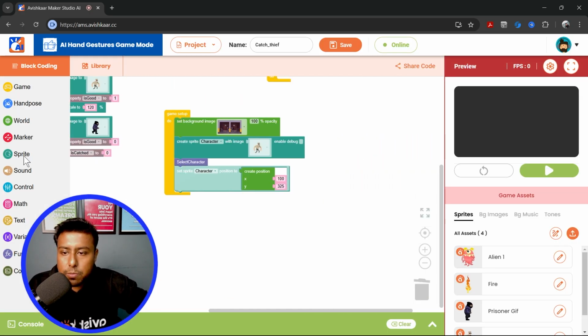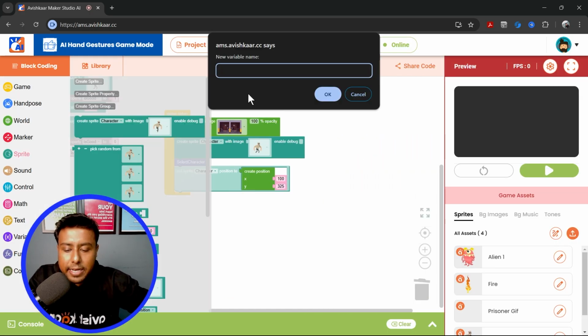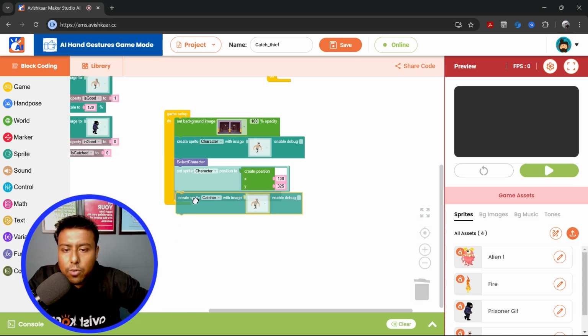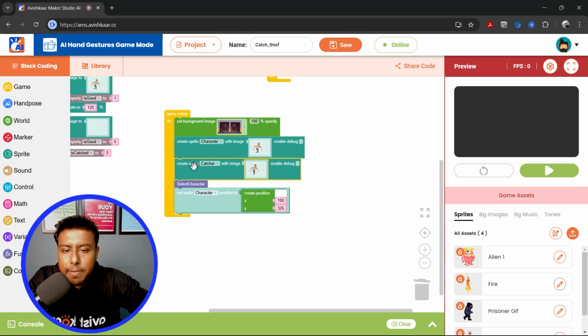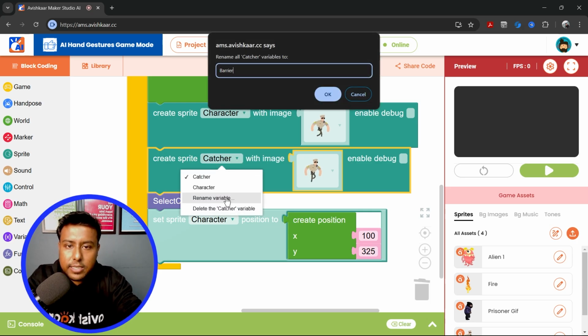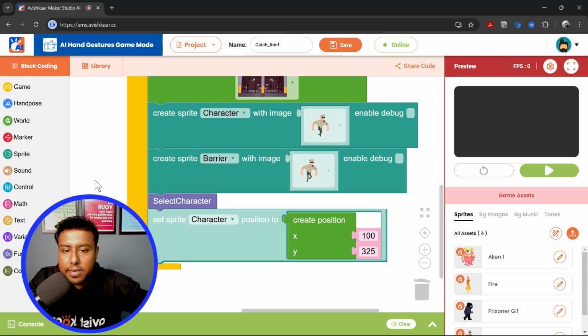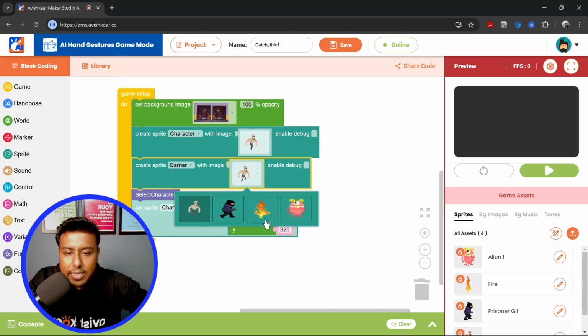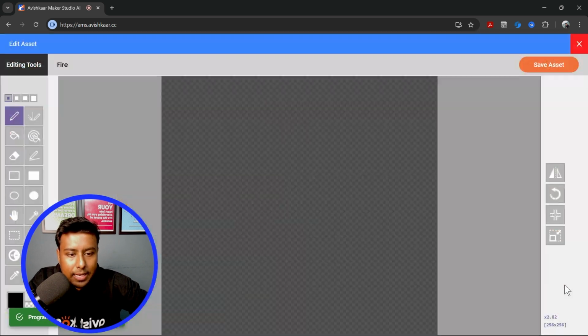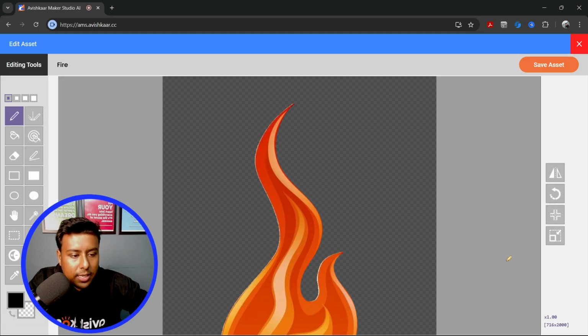So I'll go to sprite, create sprite and give it a name catcher. Or I can change this name later with barrier. So I'll go to create sprite. I can rename it actually. Instead of catcher, I'll give it the name barrier. Okay, and I'll select this fire image. I'll save it and let's see how this is looking.